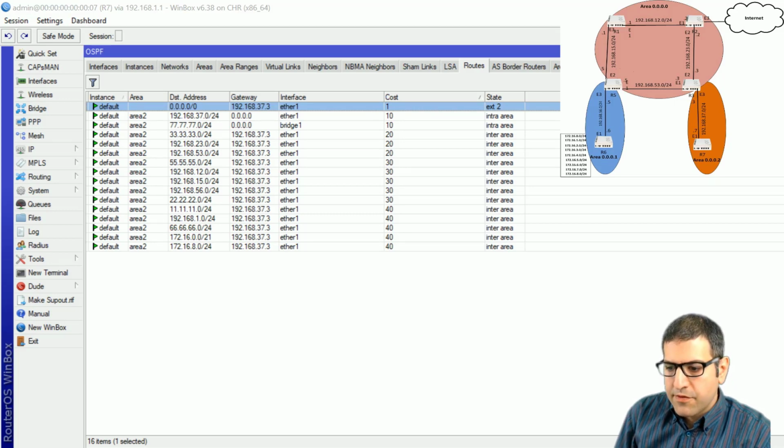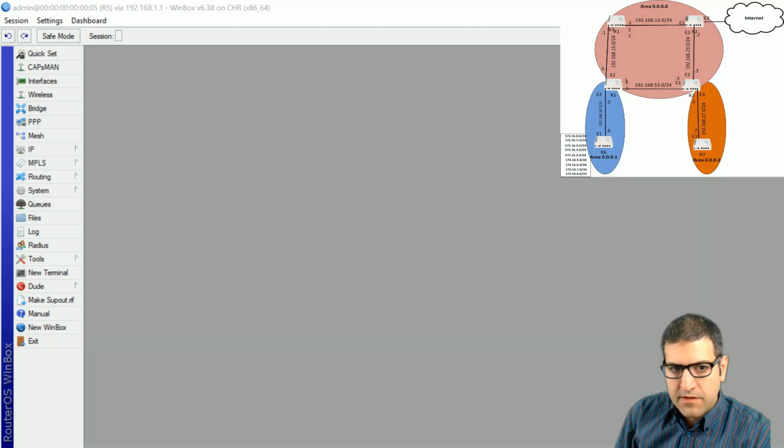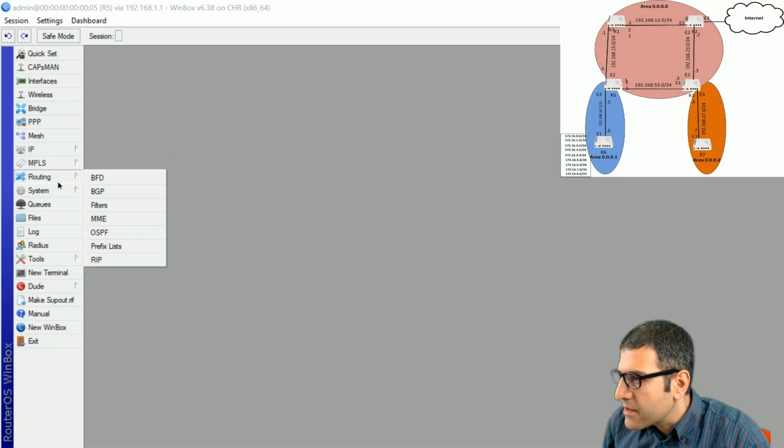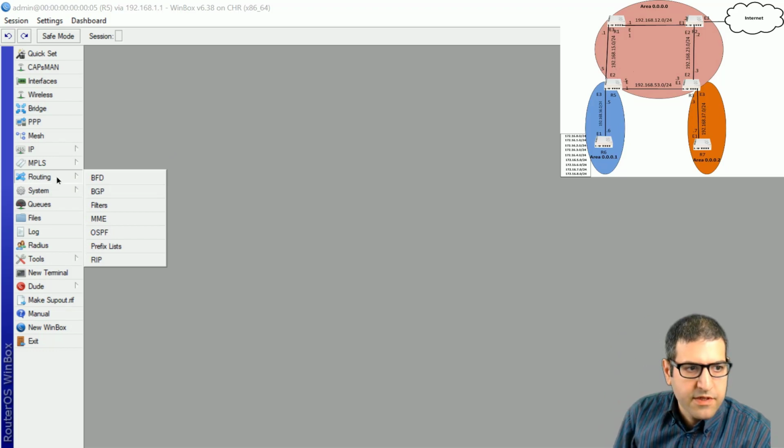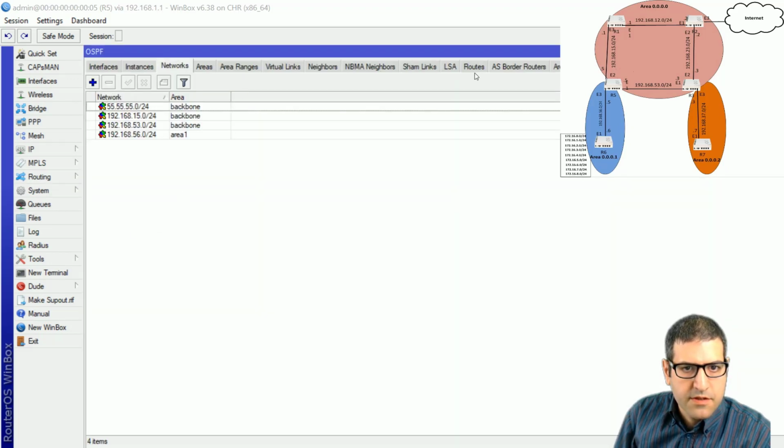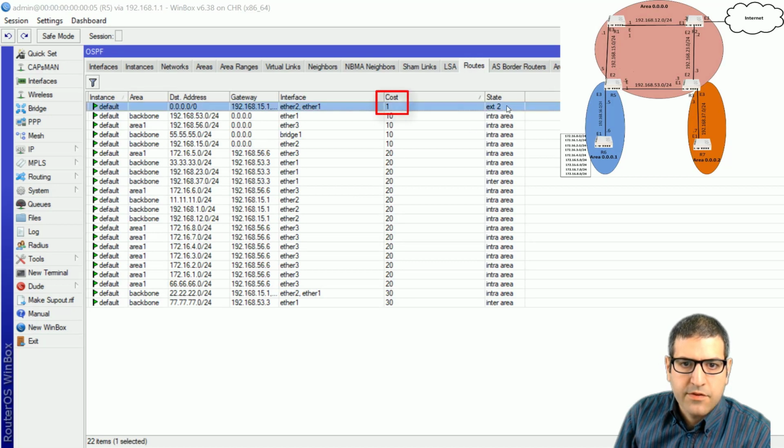Okay. Same if we do on, let's pick another router. For example, router 5. Router 5 had to have 21. Previously it needed 21. Now it should show us also 1. Okay, and you can see here 2.